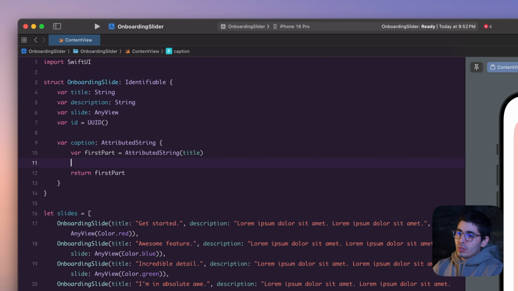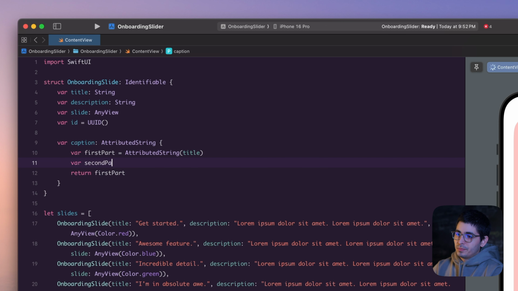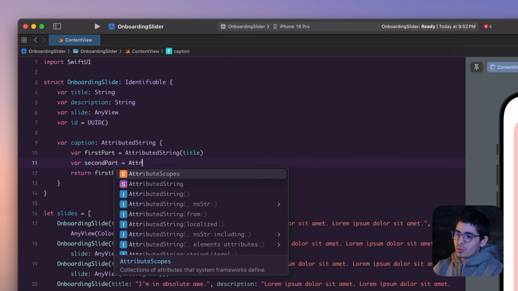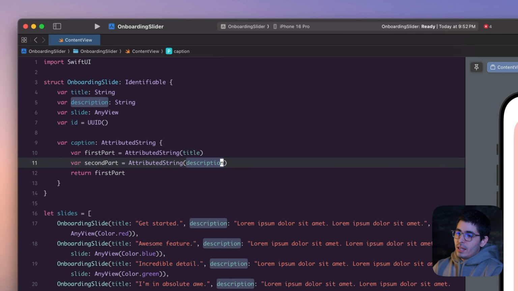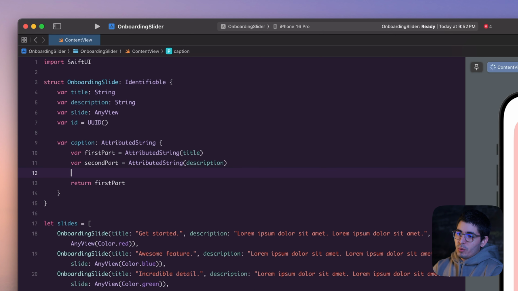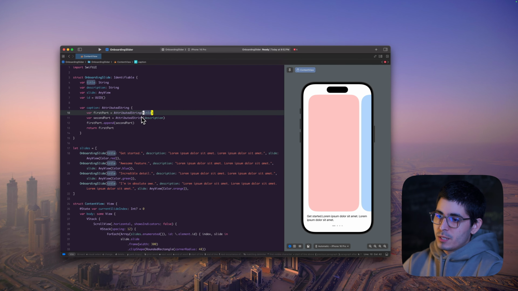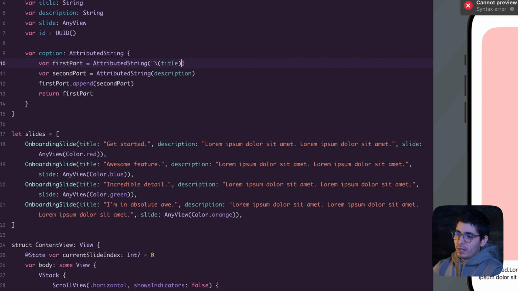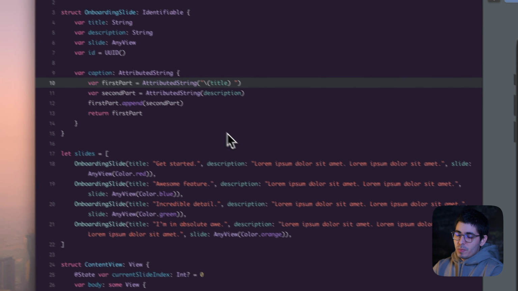And first I want to have the second part. So that's gonna be second part, and we're gonna do attributed string. This is gonna be description. And then it's very simple. We can have a first part append the second part. And it will more or less work as before, although we do need to add that space at the end of title so that we have that spacing that we had earlier. Other than that, it's basically the same thing.